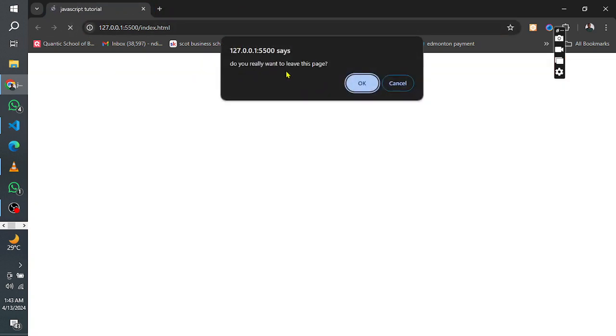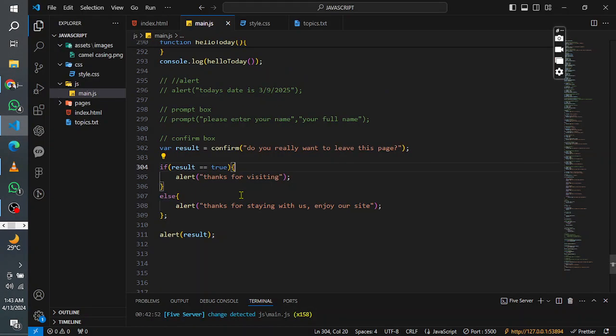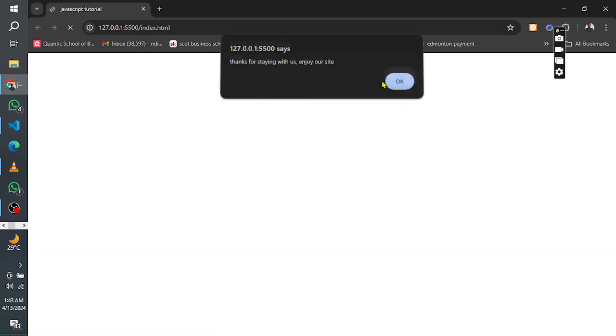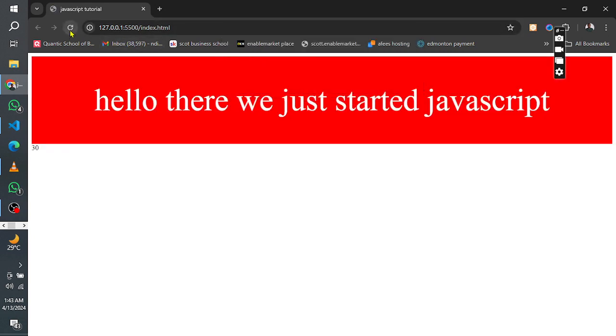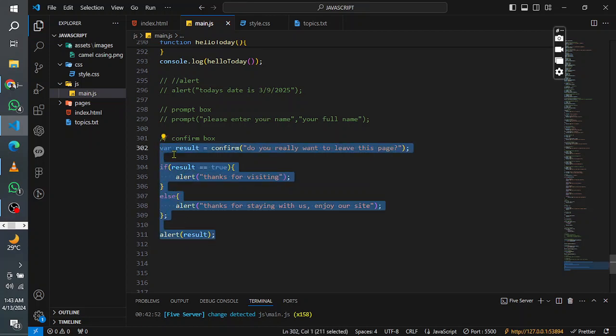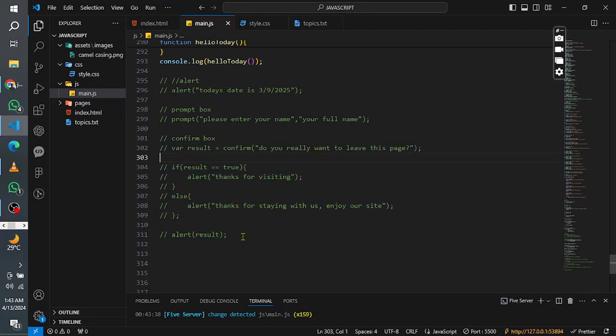Do you really want to leave this page? You can say okay, thanks for visiting. If we were to click cancel, for example, it's going to give us a different configuration. Let's click cancel. We can say thanks for staying with us, enjoy our site. That means you don't want to leave the site. So you can see the building blocks. We can use this later on. Let's comment this out.